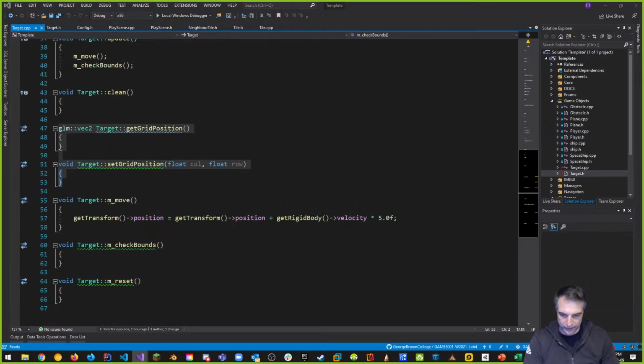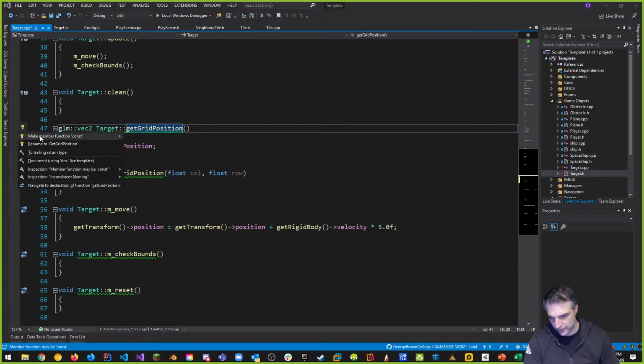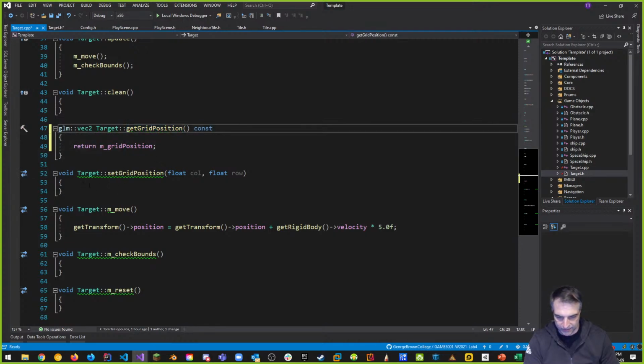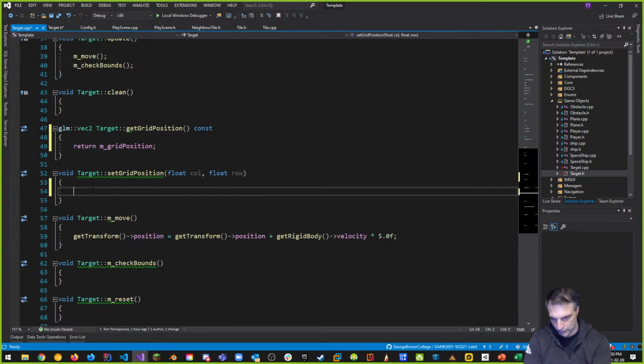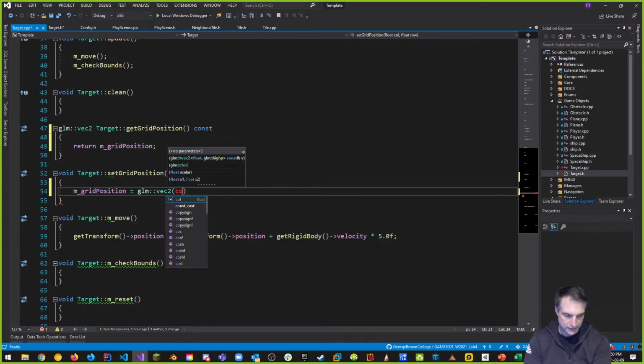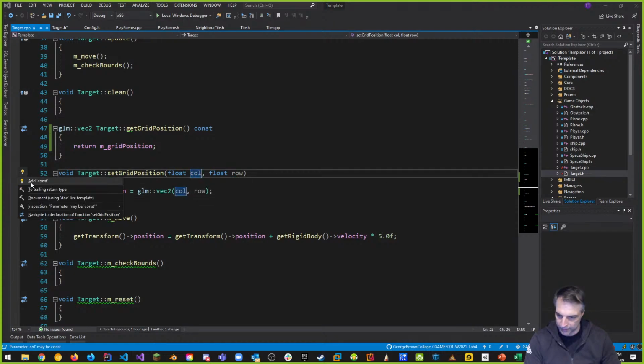And inside here, it's very simple. All I'm going to do is in my get grid position, I'm going to return m underscore grid position. And, hey, ReSharper is saying, make it const. Okay. And when I set it, I want to set the grid position. I'm going to say m underscore grid position, and it's going to be a new GLM vec2 object where I'm going to pass in the column and the row. Pretty simple. So I'm passing in column and row. Let's make these const, like it's suggesting.